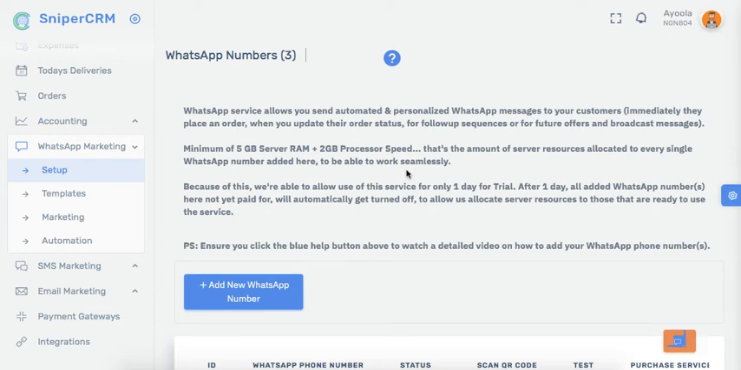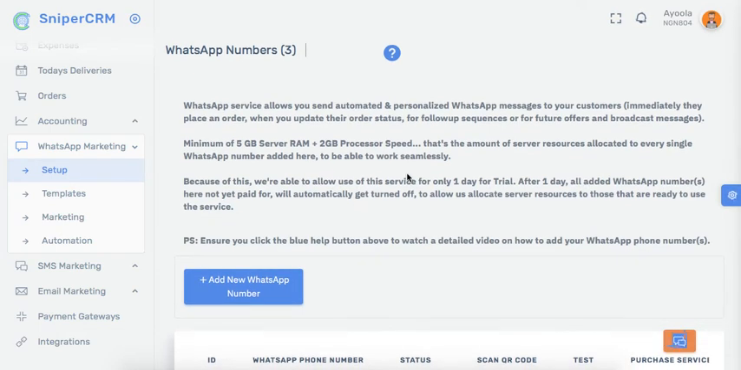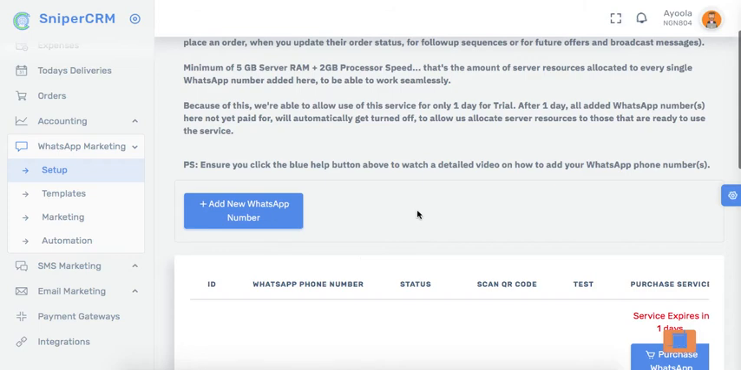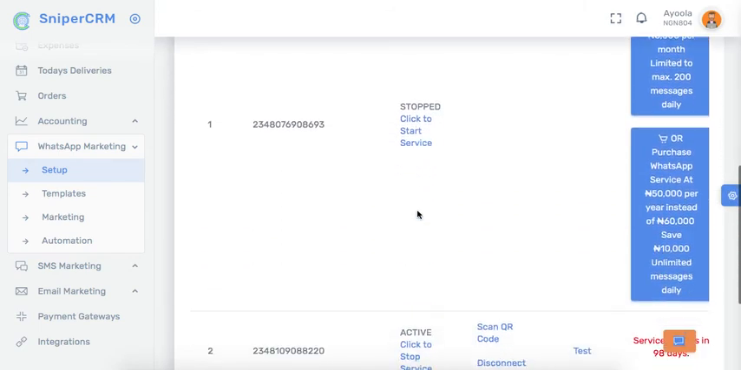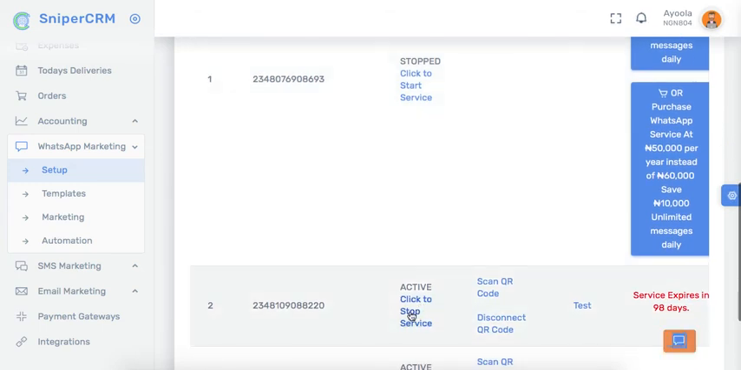If you really need WhatsApp Web, then you have to get another line, another SIM card, for the WhatsApp that will be doing all your WhatsApp automation on Sniper CRM. Another thing is, if the WhatsApp on your phone, which you connected to Sniper CRM, is always crashing, you open it and it closes, what you have to do is come here and stop this service, then close the WhatsApp on your phone, open it again, and come back here to start the service. That's going to solve the issue.